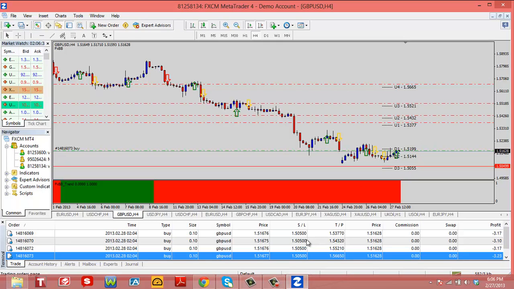Now what we're going to do is, as soon as it hits the first take profit, we're going to move on the three other lots. We're going to move our stop to break even, which the break even price would be the price that we bought in, which is right here at 151.67.